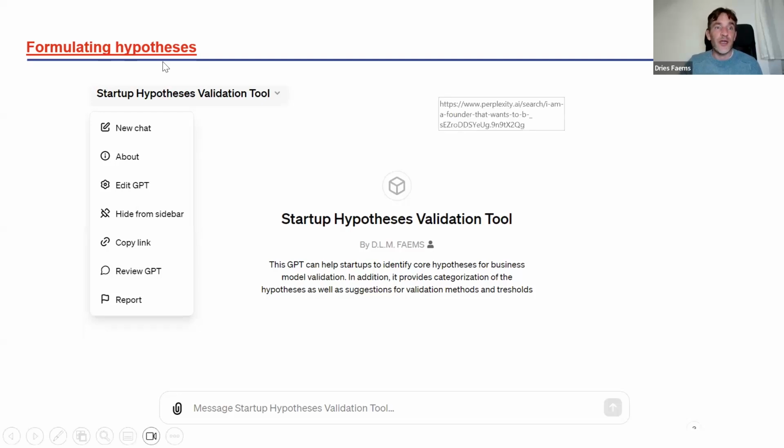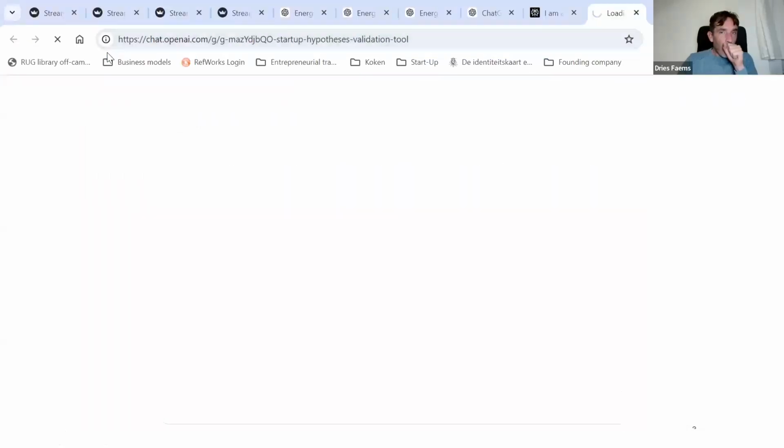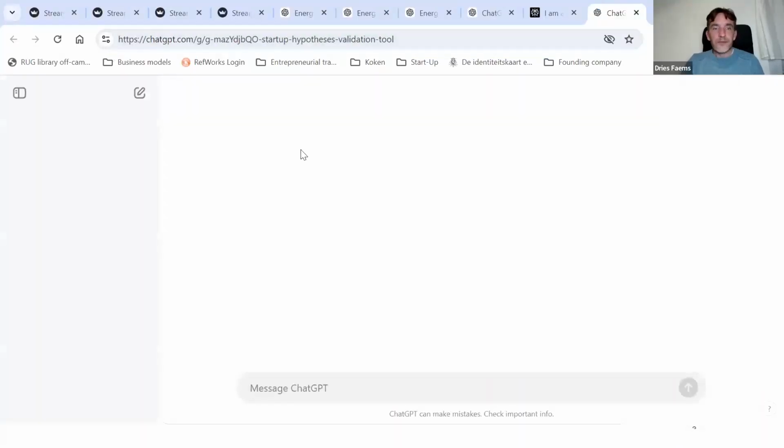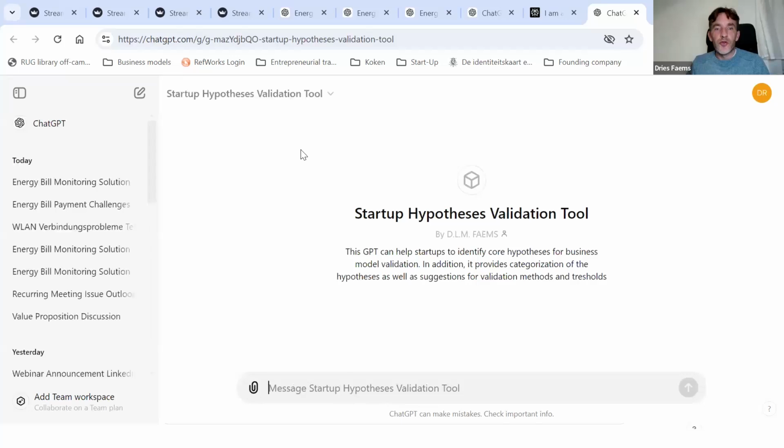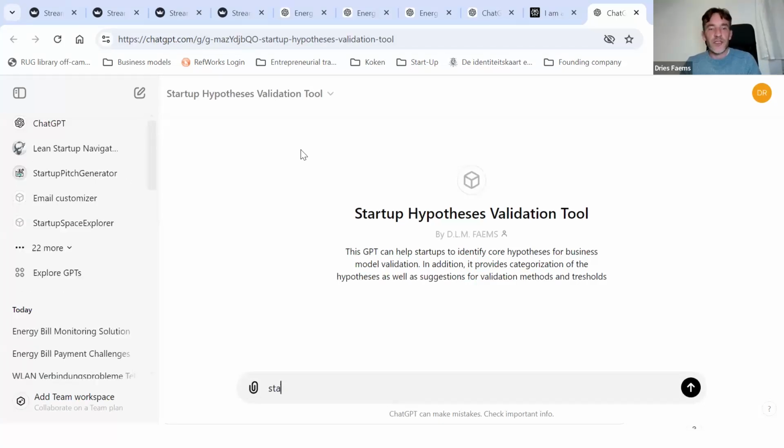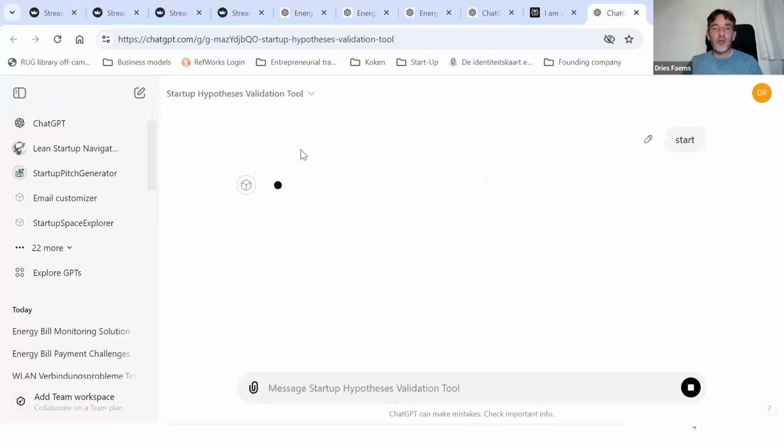So here you have the link to the tool. And so if you go to the GPT store, you will also find it. Here I also have the link. So let me briefly open the tool. And now we can just press start, and then it will give me some instructions.